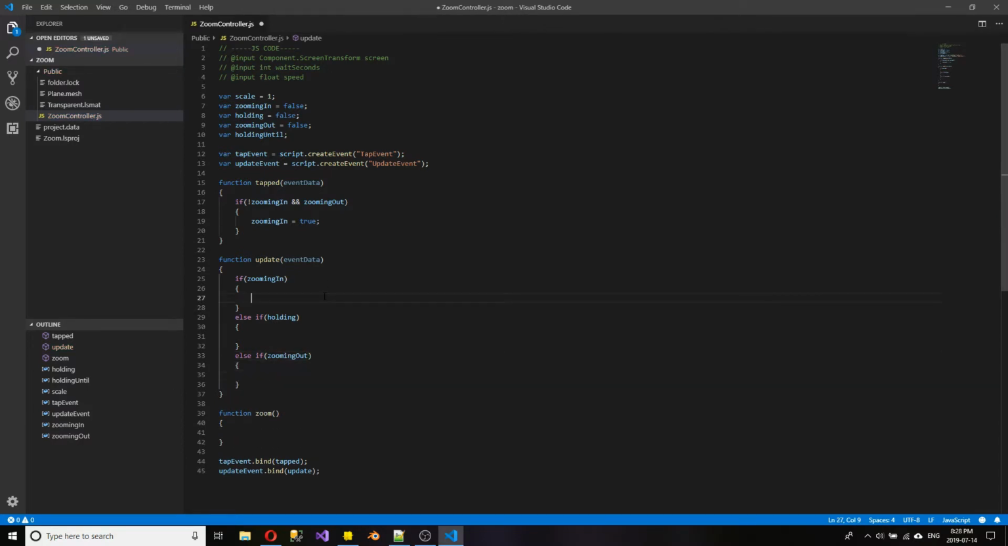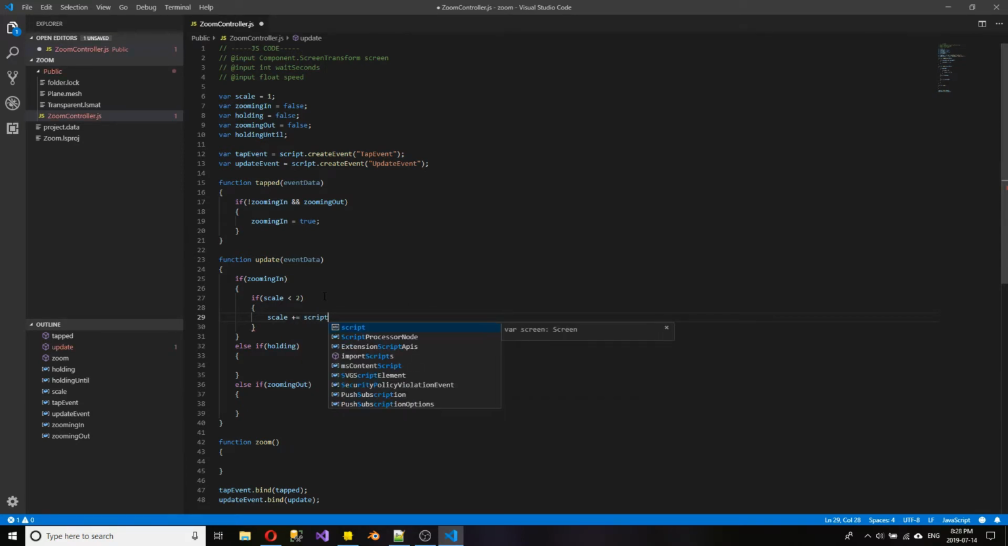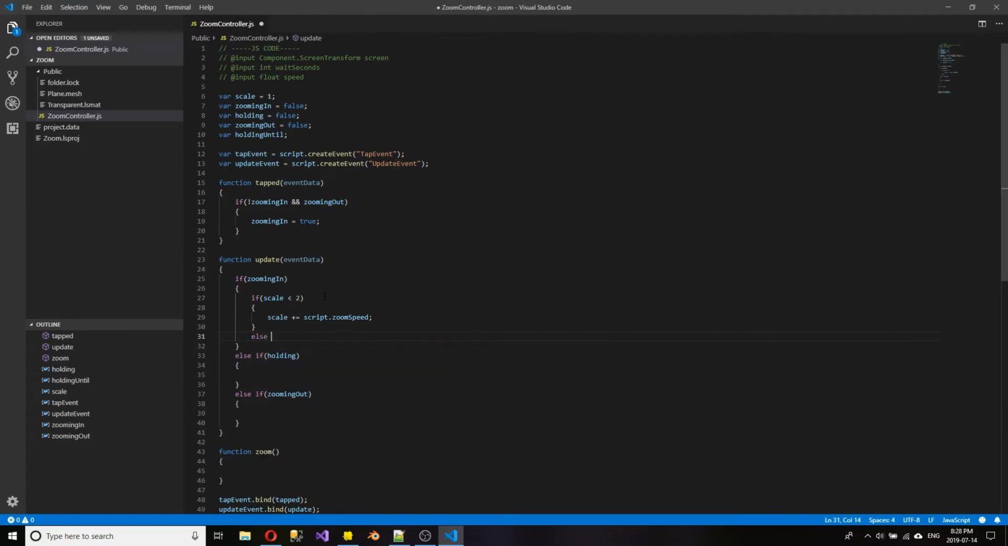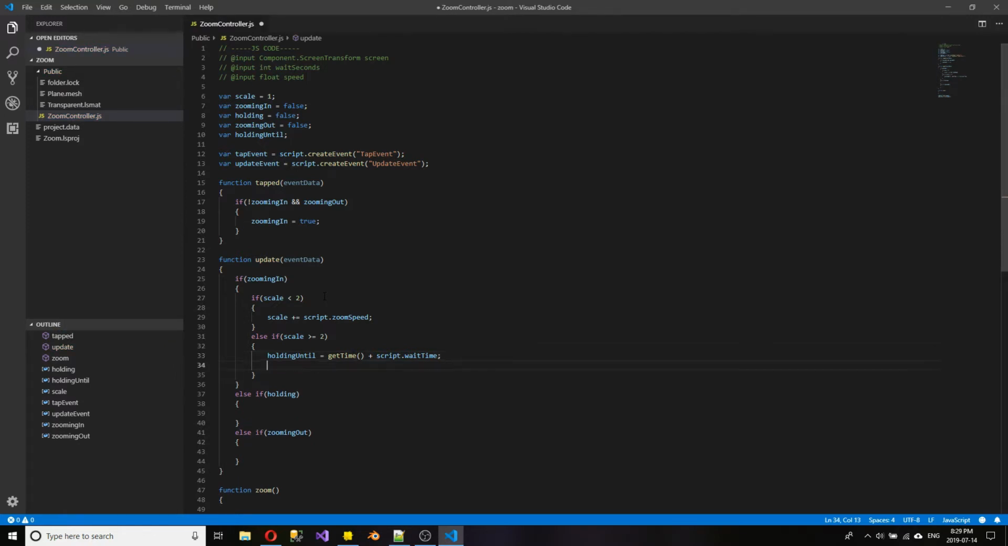So if we're zooming in, and if the scale is still less than, and I'm going to say 2, this is 2 times zoom for me, you can adjust this however you want. If the scale is less than 2, we're going to add scale plus equals the script dot zoom speed. And then else if the scale is greater than or equal to 2, then we gotta stop it. We're gonna say holding until is equal to get time, which is a global method, plus script dot wait time. So we're gonna reference this later, and then we're gonna say holding is true. And then we're not zooming in, and we're not zooming out.